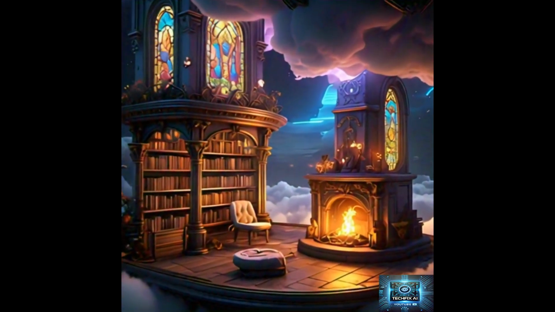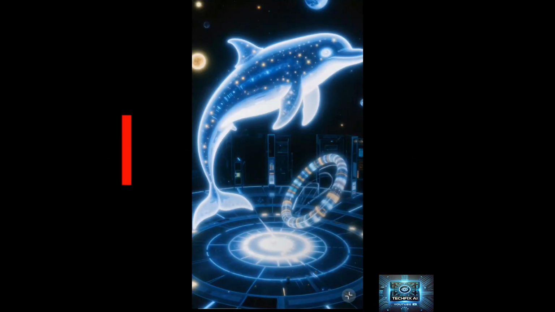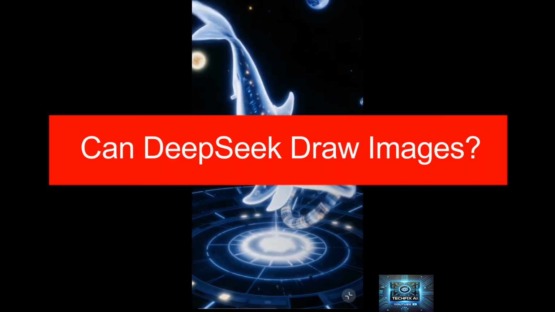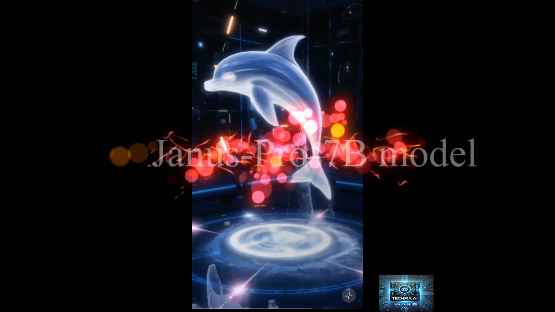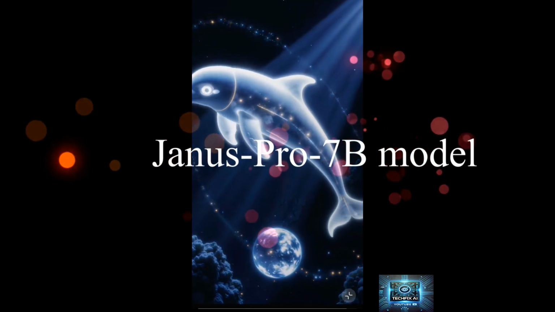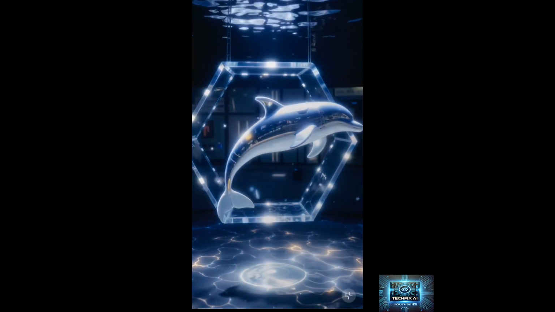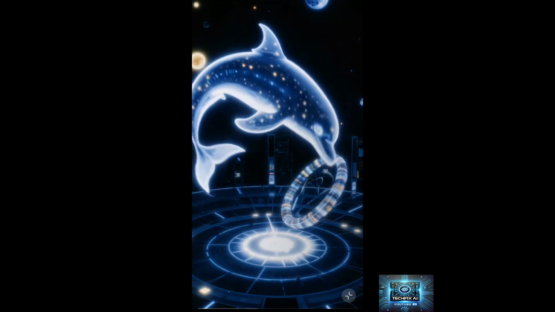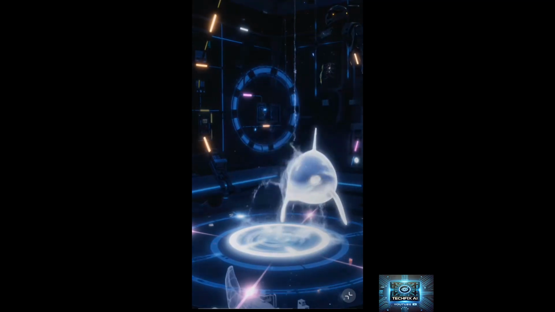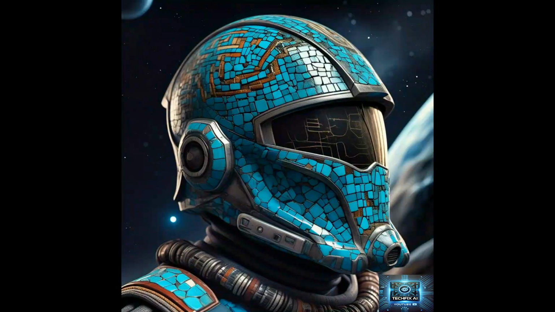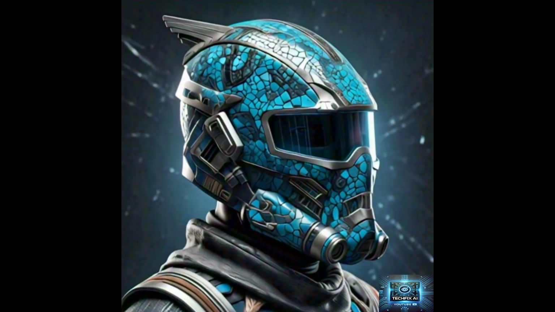DeepSeek Image Generator. Can DeepSeek draw images? Yes, DeepSeek Image Generator, Janus Pro 7B, launched in January 2025 and has outperformed OpenAI's DALL-E 3 and Stable Diffusion in benchmarks. With DeepSeek, you can craft highly detailed image prompts, then use an AI image editor like YouCam AI Pro to generate professional quality visuals effortlessly.